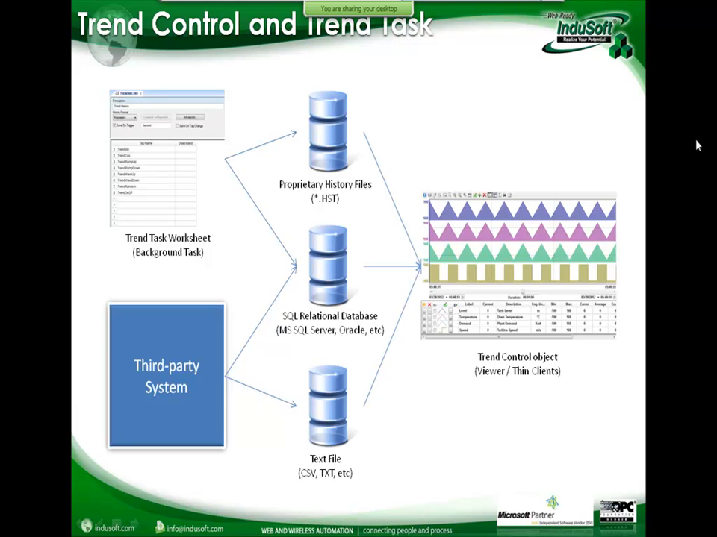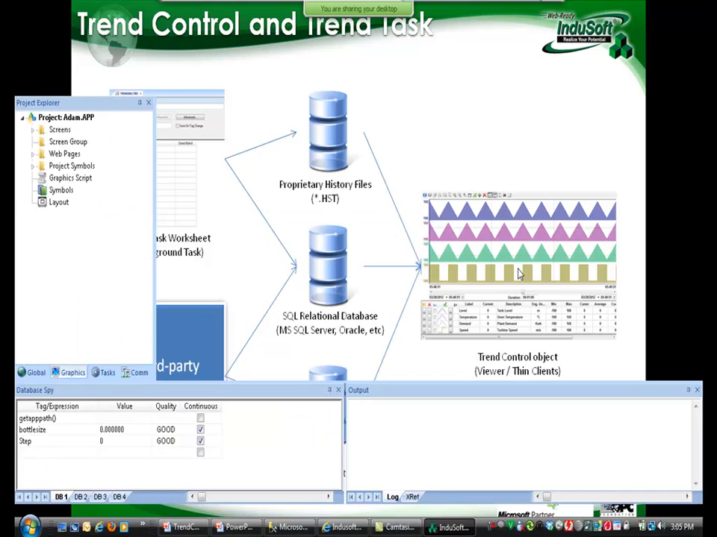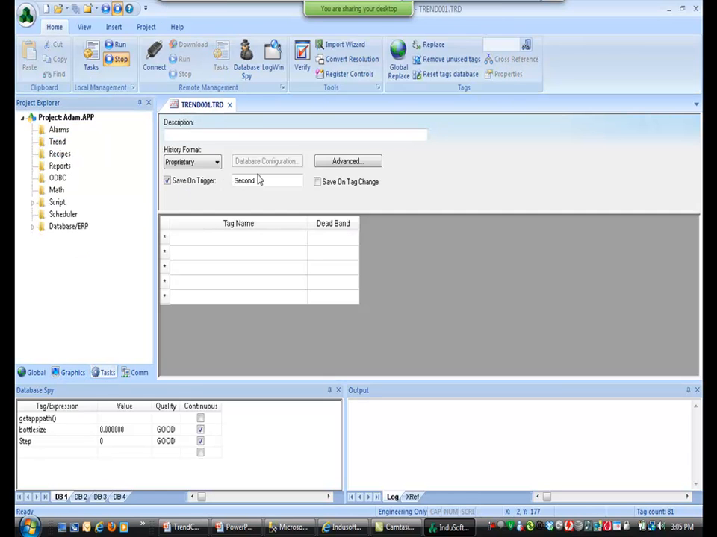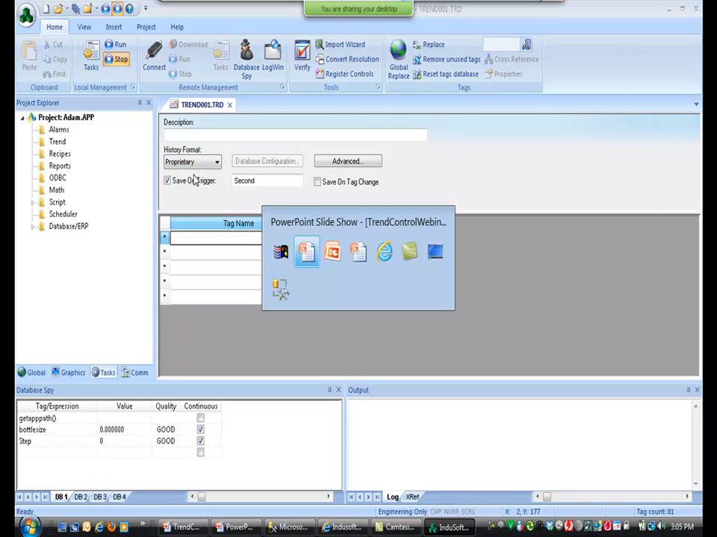So getting started here with the internal architecture, InduSoft Web Studio has a trend task that is used to save data to the databases, and the trend control, which is used to display the data to the user. So if I come here to the development environment of InduSoft Web Studio, under tasks, I have trend, and I can configure one or more trend worksheets to save data to a history trend, either in the InduSoft proprietary format or into an external SQL relational database like SQL Server, Oracle, Sybase, MySQL, and so on and so forth.